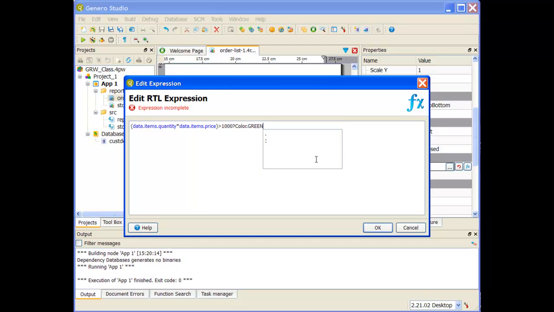Now I need to have the exception. Otherwise, I want the color to remain black. So now I have my expression set up. Let me first calculate the quantity times price. Is it greater than 1,000? Then make the color green. Otherwise, make the color black.